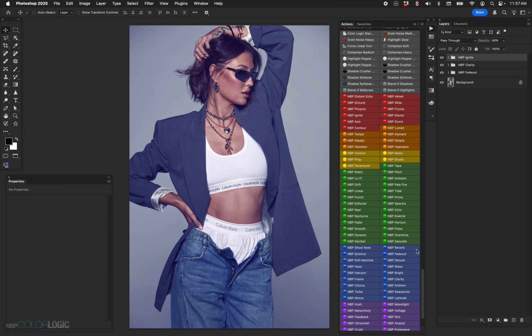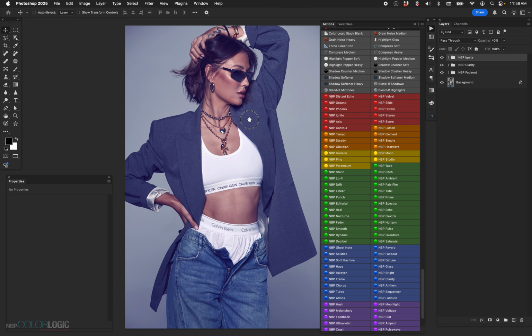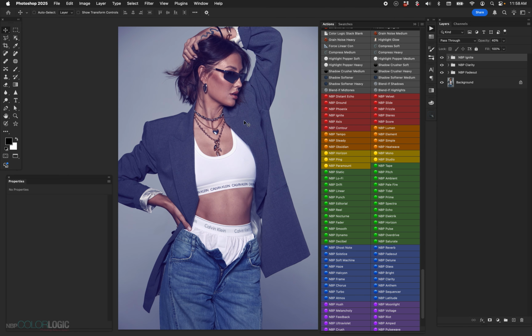And these here, there's a few different things we can do with them. So for example, we have something here called Shadow Crusher. Let me open this a little wider so we can read it. Okay, we have shadow crushers, we have shadow softeners, we have highlight poppers. And let me explain how those work, because if you leave everything in button mode and just work with layers like this, you can get looks very, very quickly, right?